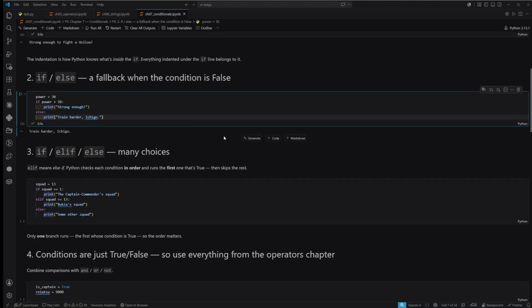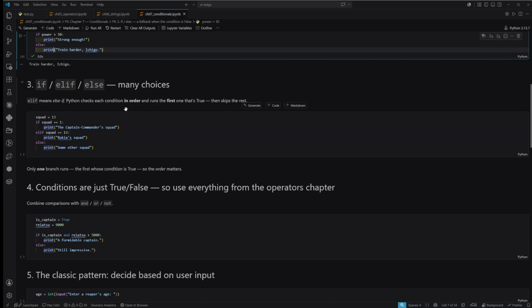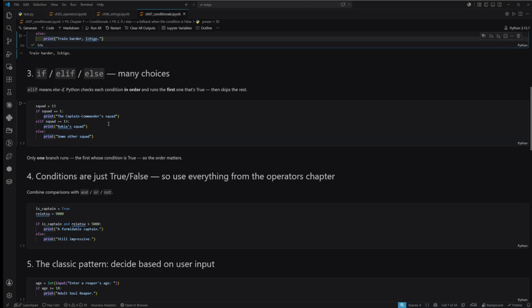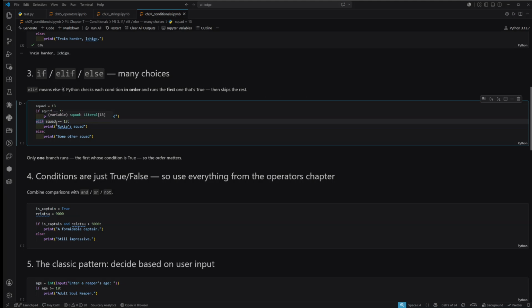So if else is basically a fork in the road, one path or the other, but it will never be both. And when there are more than two possibilities, you can chain them with elif. So I pronounce it elif, which is just short for else if. So that's if, elif, and else. Python checks each condition top to bottom and runs the first one that's true. Then it will basically skip everything else.